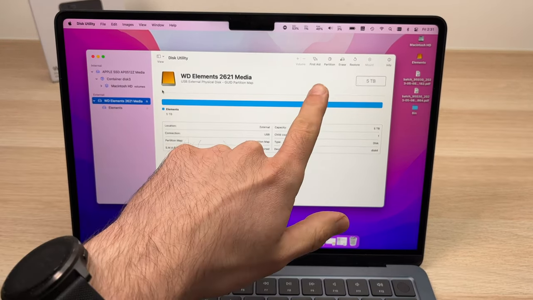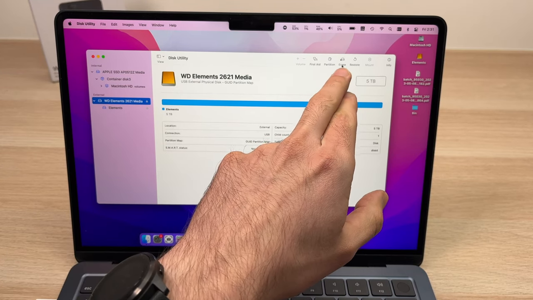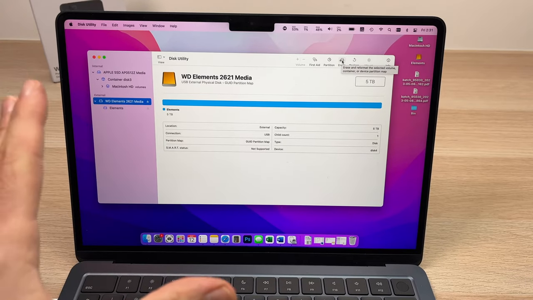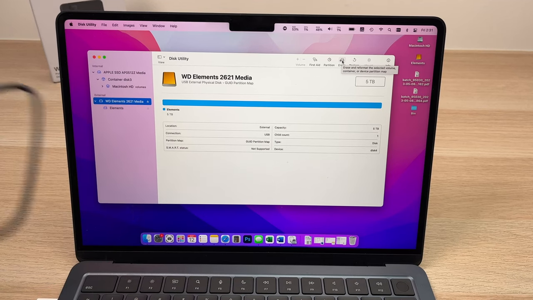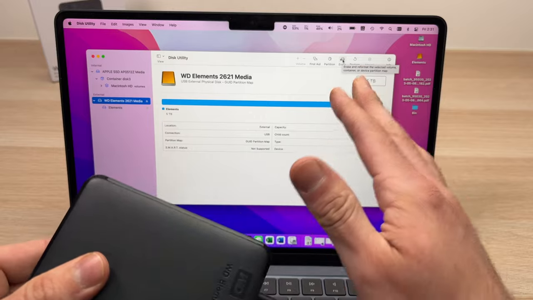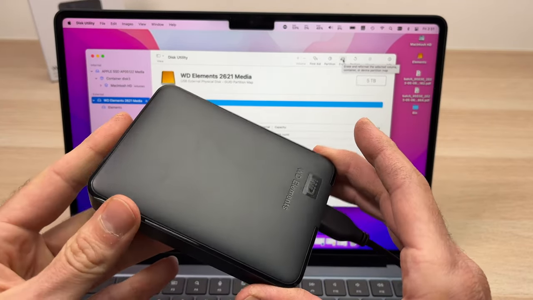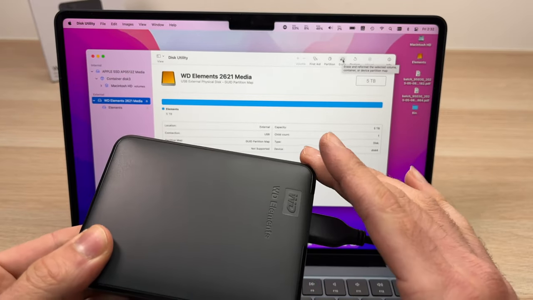Now, next step is you're gonna go over here on the top side and you're gonna click on erase. This is a brand new disk. I'm setting up a new disk that doesn't have anything on it. But if you had things stored on this hard drive previously, by doing this step, it will erase completely. So make sure you have a backup of the data that is on your hard drive if it's not the first time you're using it.